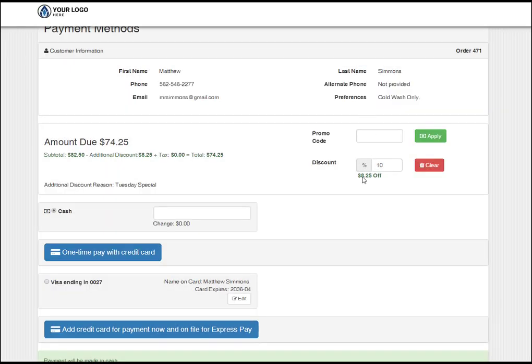And now that customer got $8.25 off. Now keep in mind, if they're using a promo code and they're getting a discount, or they could have a customer specific discount, our software will pick the very best discount and just apply that one discount. It will not stack them together. So that's pretty much it as far as the manual discount. And you could give this customer a manual discount every time or whenever you want. But it does require a reason and records which employee gave them the discount as well.